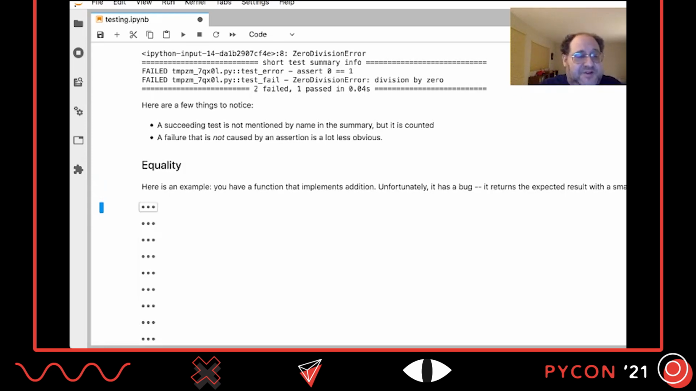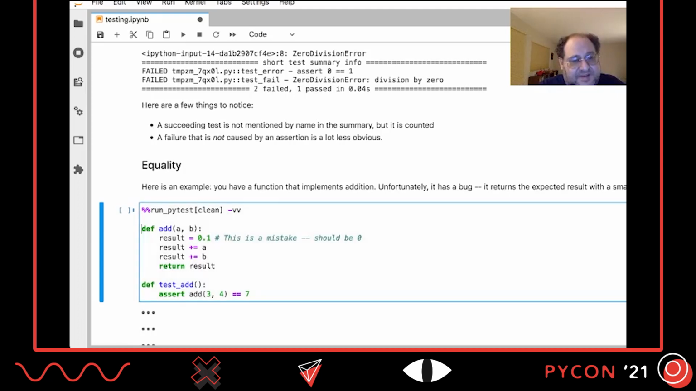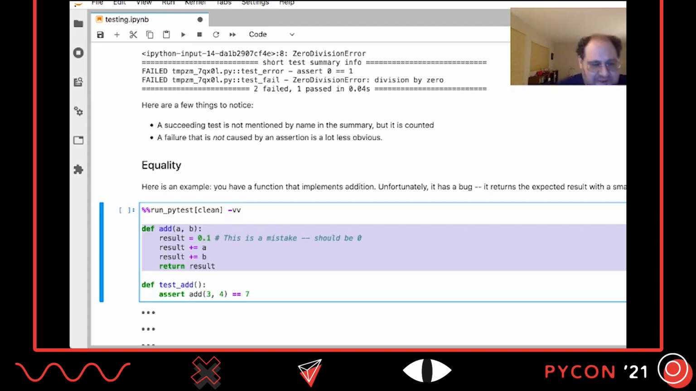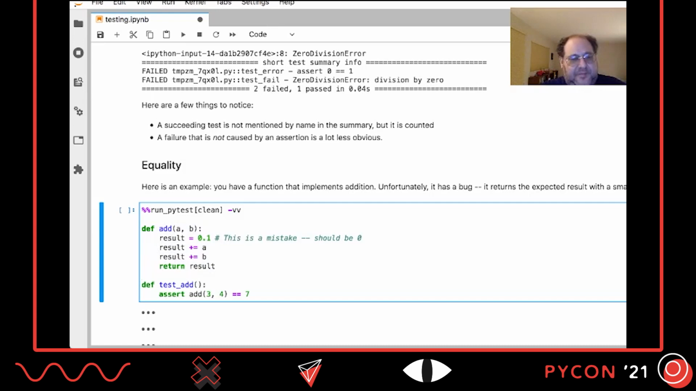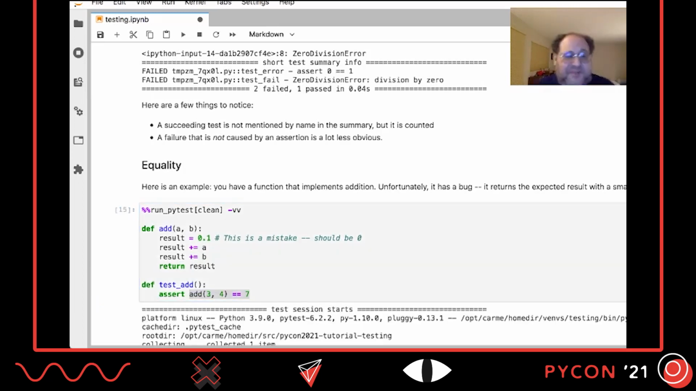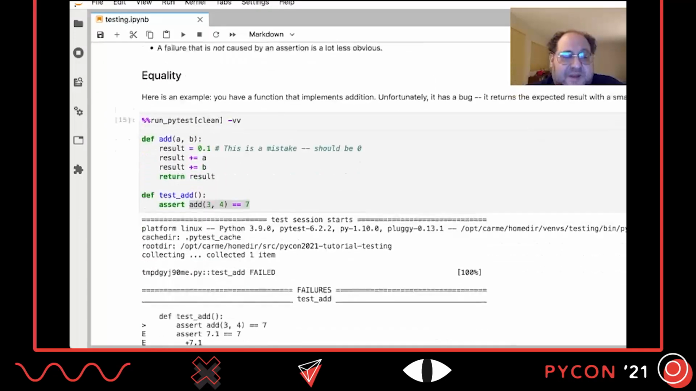Our function makes a bit of a mistake. It adds 0.1 instead of adding 0. So let's see how this failure looks. Right, this is a reasonable assertion. We want to check that 3 plus 4 equals 7. But it will fail because we have carefully made sure that add has a bug.